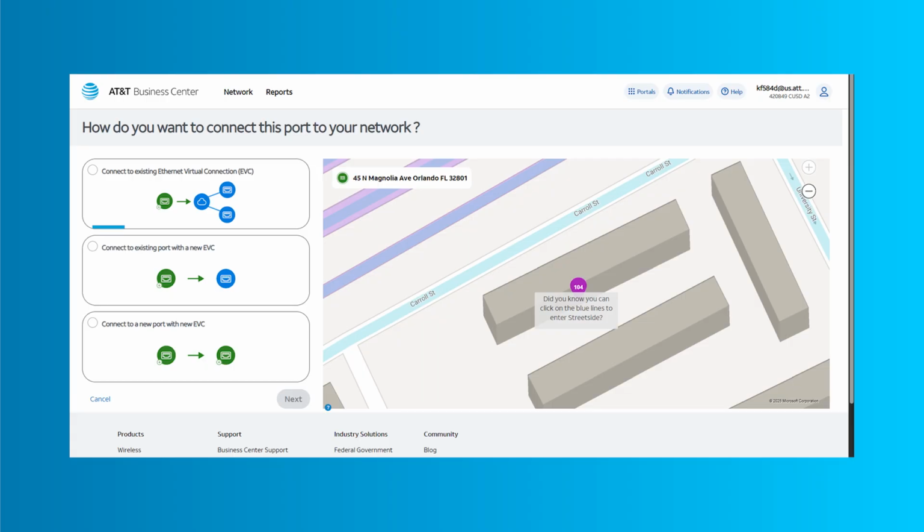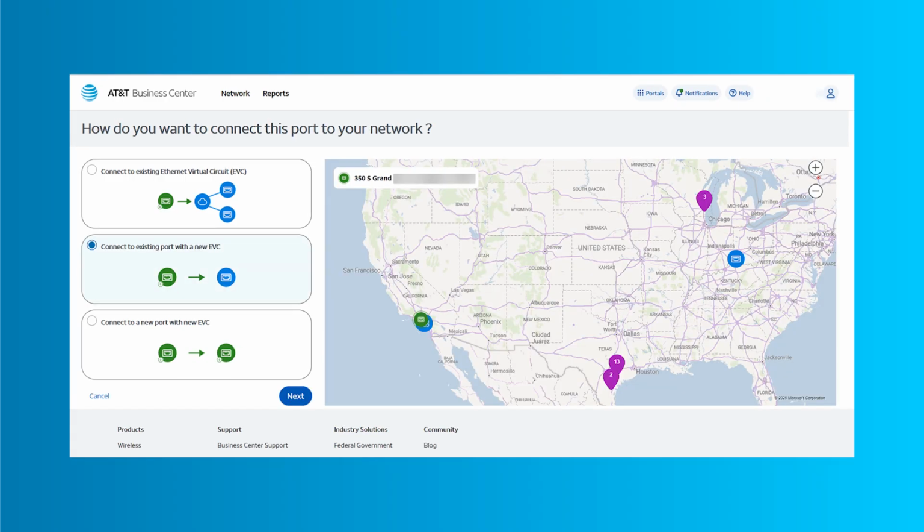You can now choose how to connect this port to your network. Our options are connect to an existing EVC, connect to existing port with a new EVC, and connect to a new port with new EVC. In this example, we will connect to an existing port with a new EVC. Make your selection and click Next.